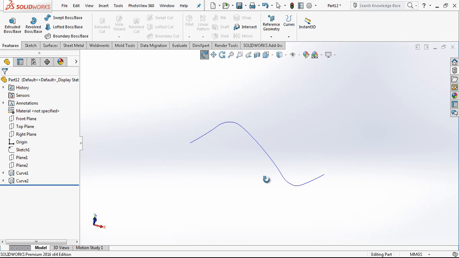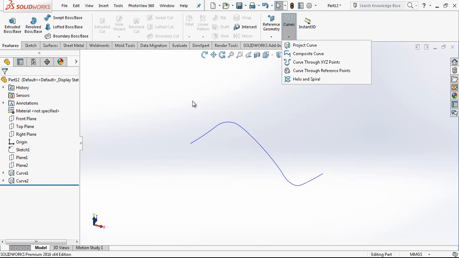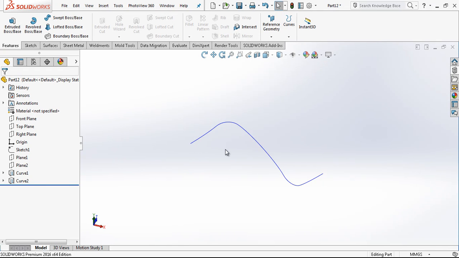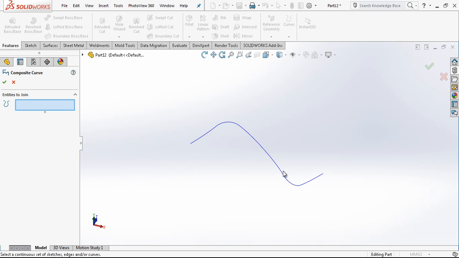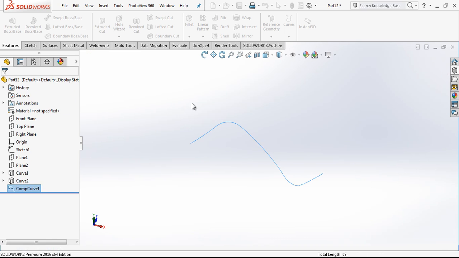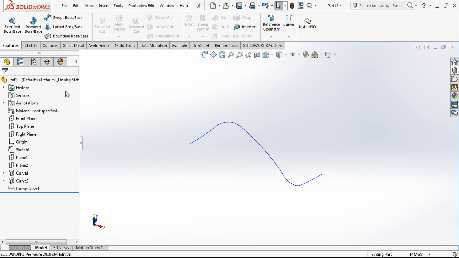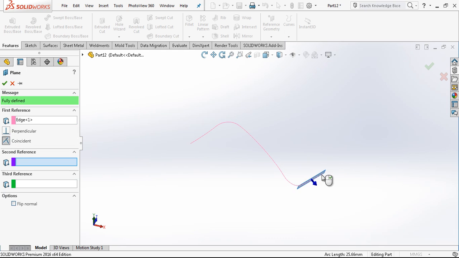The most important thing to gain the first curve. In fact, the thing that we did here is creating a 3D sketch by using two profiles in two different planes. The idea of project curve is basically that, and with two curves I made a composite curve which combined the two curves, and then we create a plane.